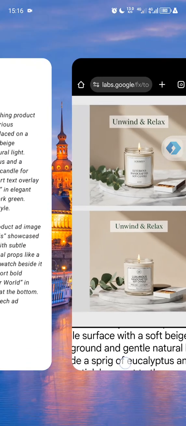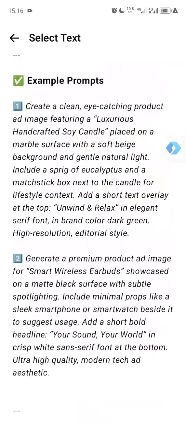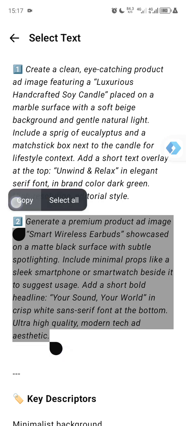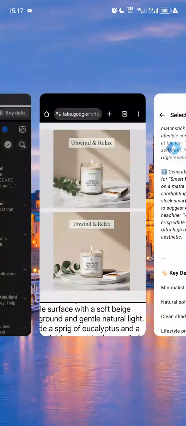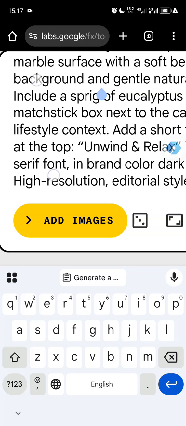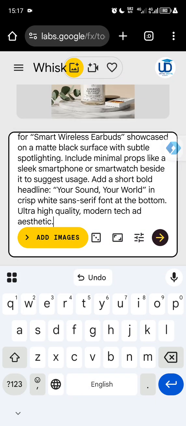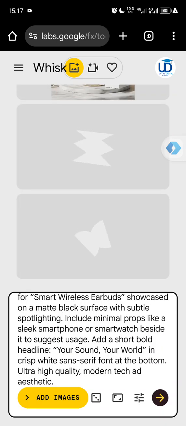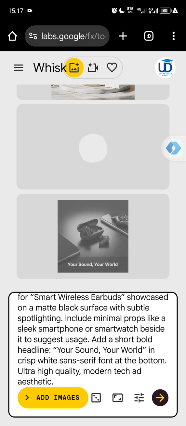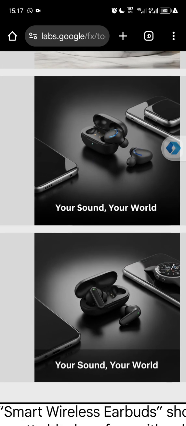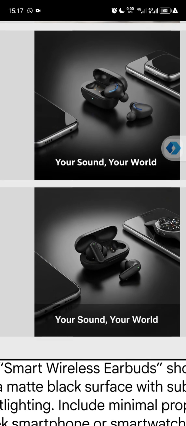So let's try the second prompt generated by ChatGPT. So here's the second prompt. Just come down here and copy the prompt, then head over to Wix. Then replace the previous prompt with this one. Just highlight, select all, delete, then paste in the prompt. By pasting the new prompt, you click on this, and Wix will generate another sample of the adverts you want. You can see here's another sample advert, your sound, your world. So you can create professional designs as well using Wix. That is all about image creation with Wix.